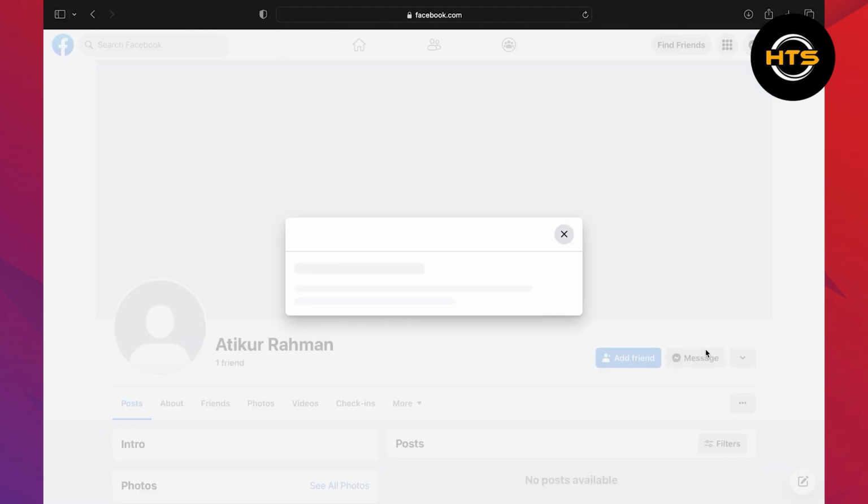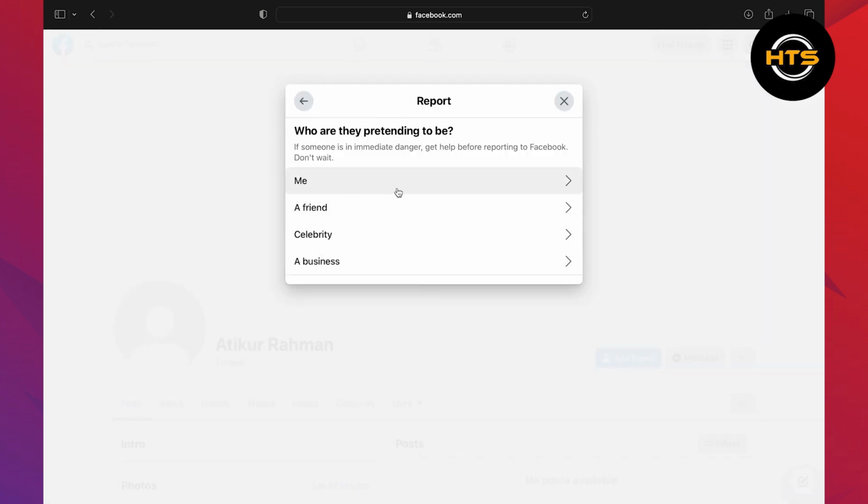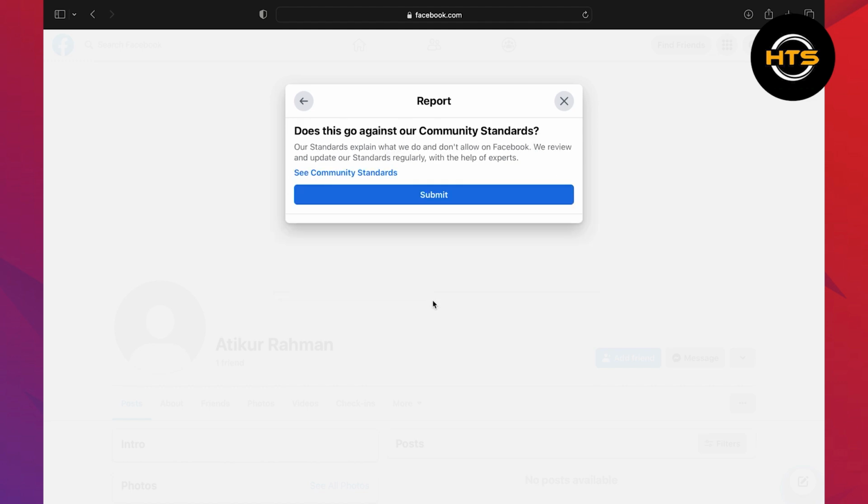Then tap on Find Support or Report. After that, select the problem as pretending to be someone. Then choose me as who they are pretending to be. Click to submit your report.